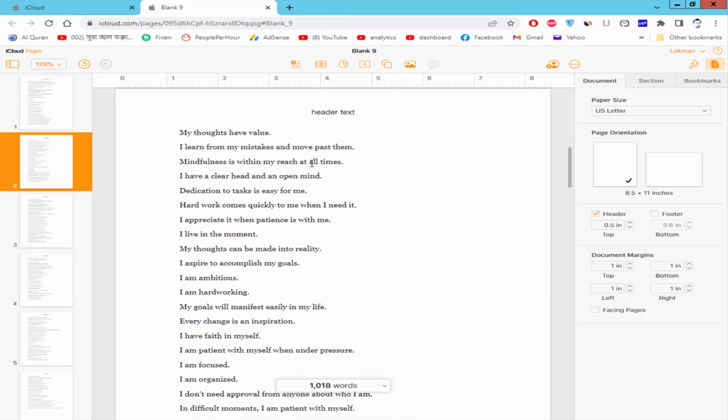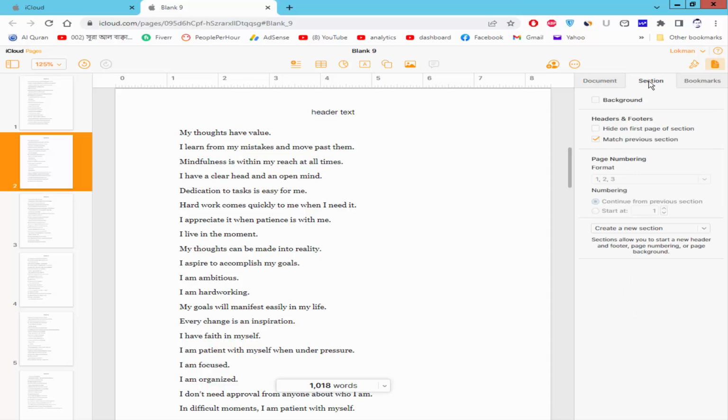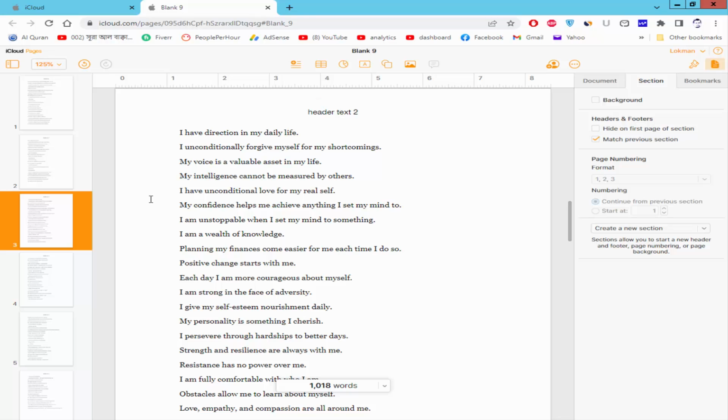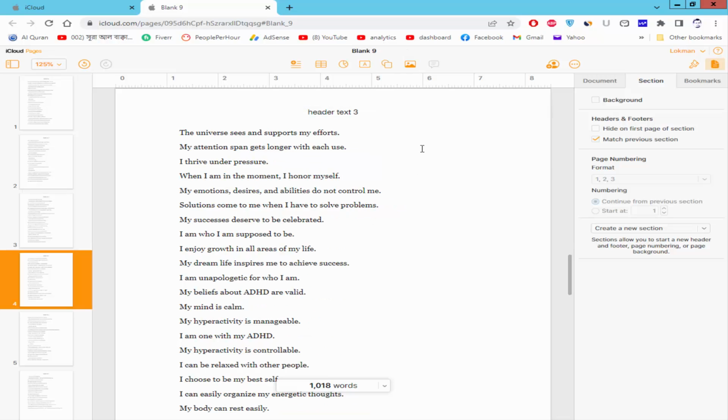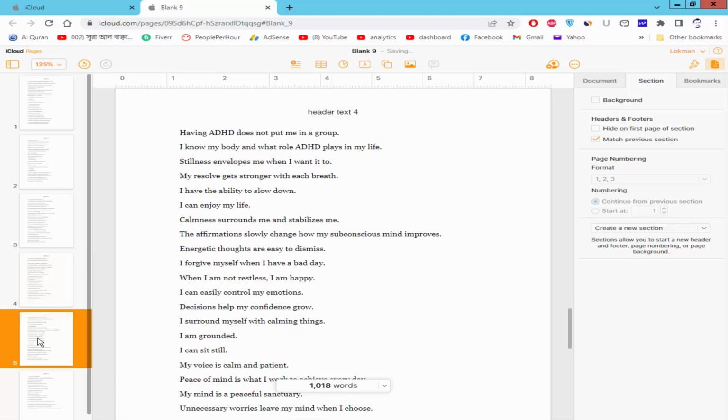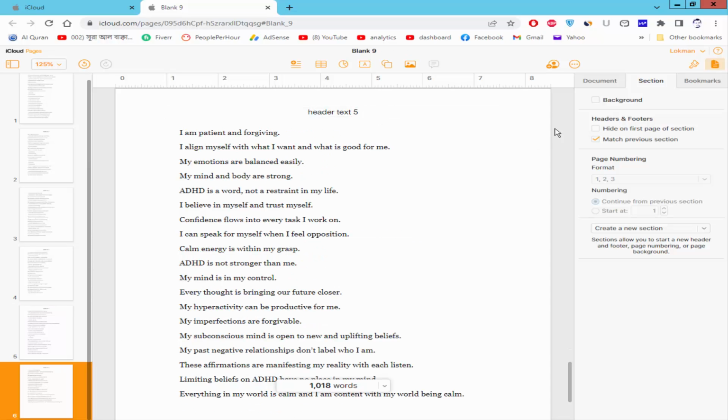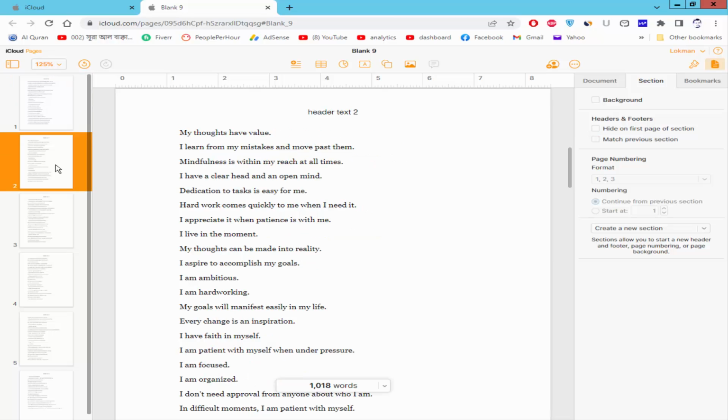Now change the header text, click the Section option and uncheck the Match Previous Section option. Now check that the header is different.